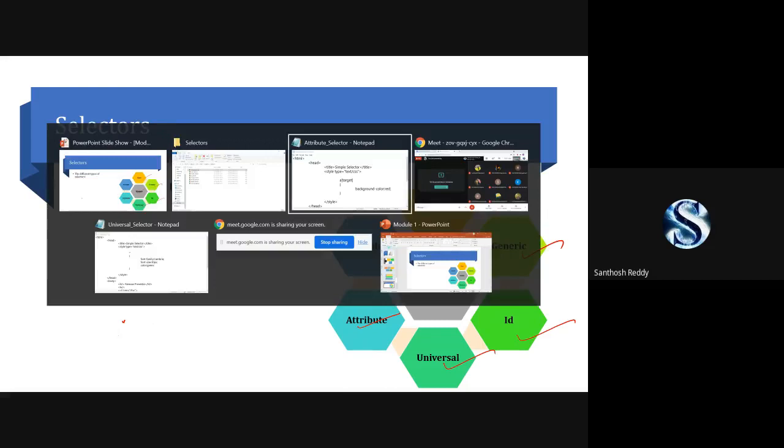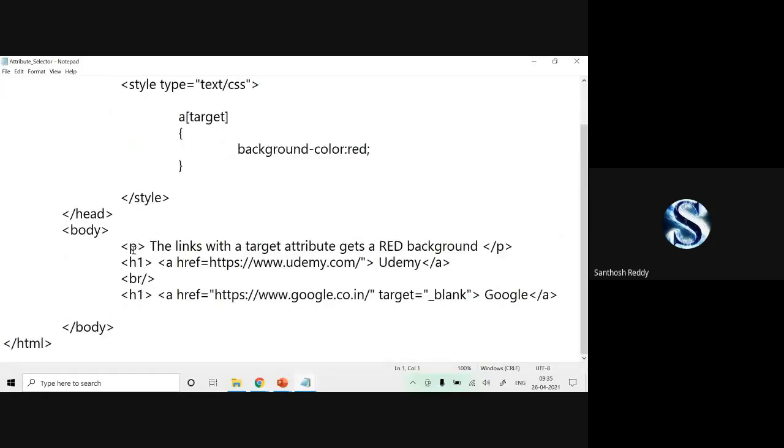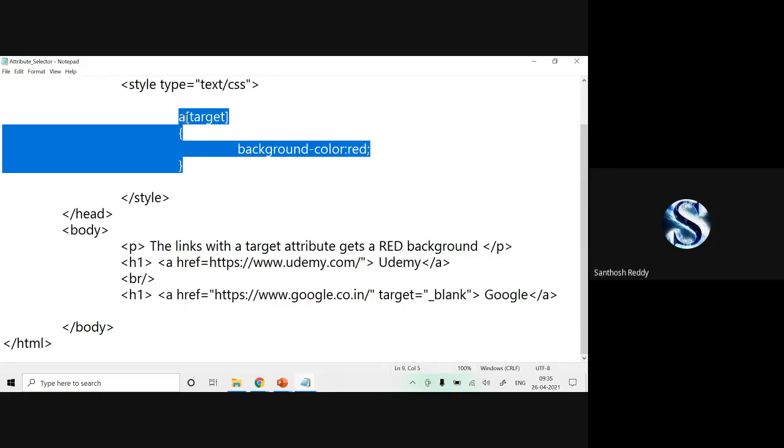Okay, I'll show it here. See, I have some tags here: a P tag, an H1 tag, and some anchor tags with references. In the header part, you can check it out: the tag name, and within the open and close square parentheses, I have mentioned an attribute, where the attribute name is target. Wherever I have that particular target attribute, for that content the background color should be red.